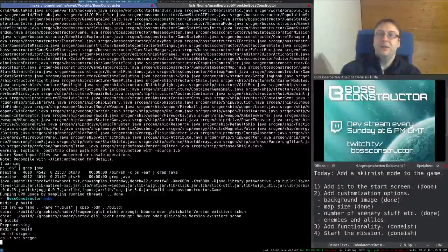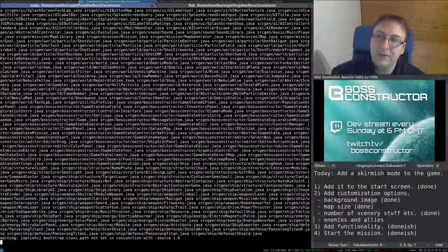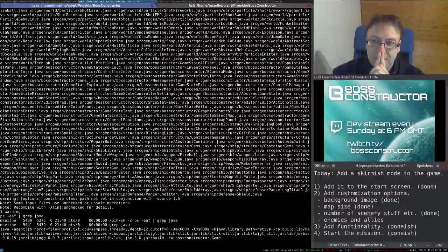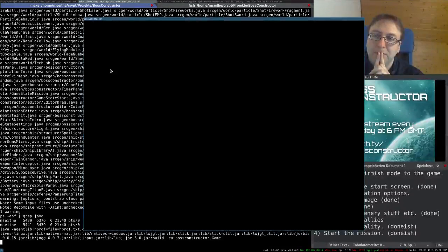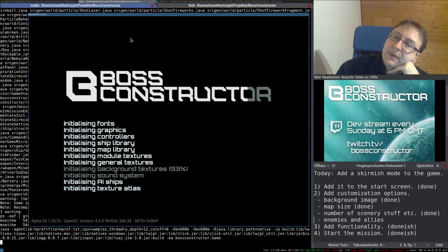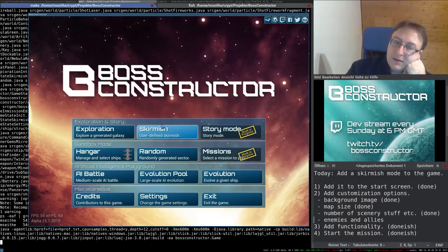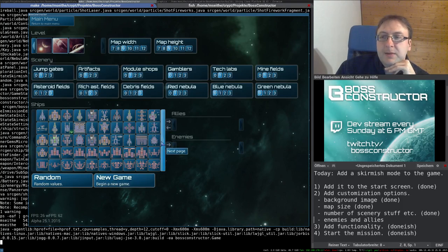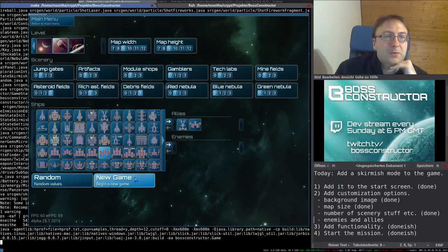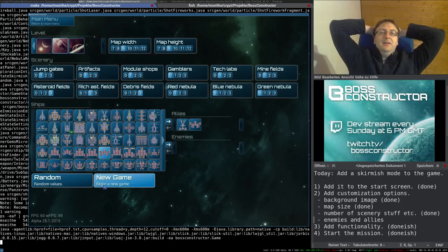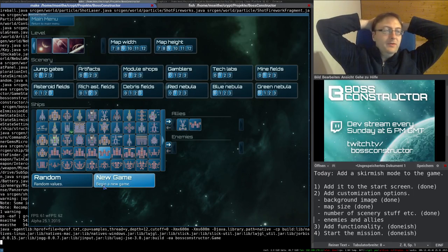And once that is done, I only need to update the map information to reflect the enemies which we have selected. Okay, so this is working. Very nice, very nice.